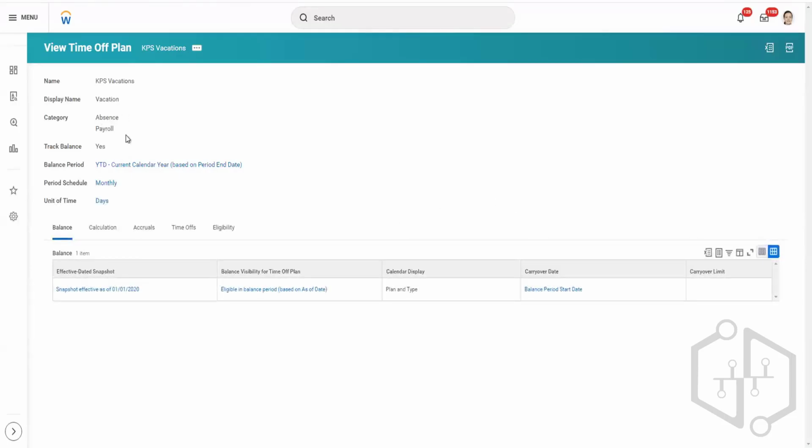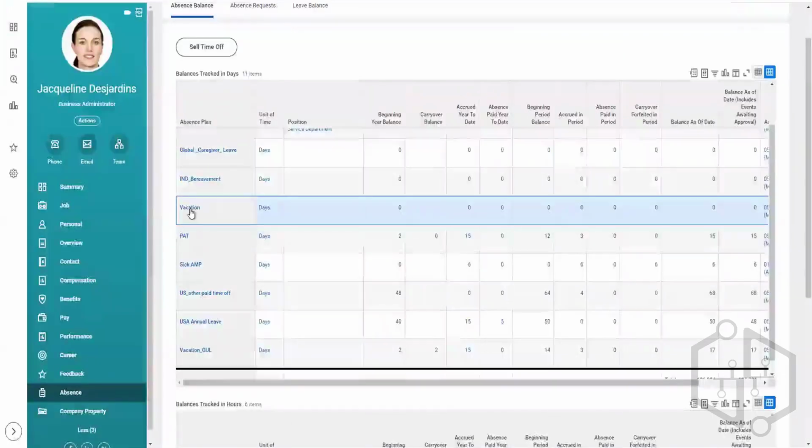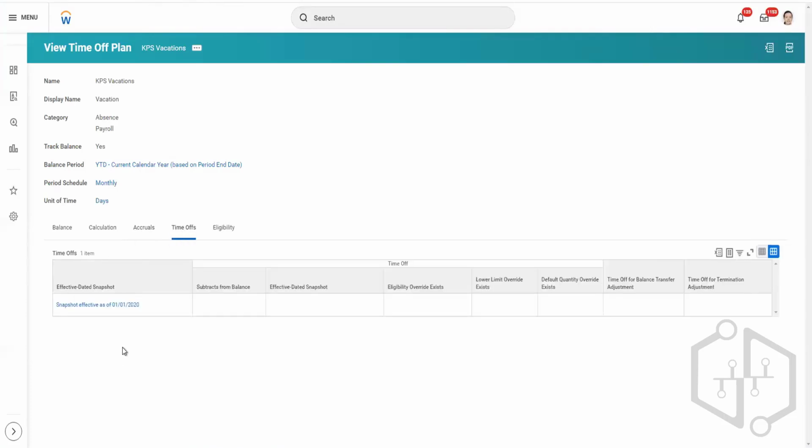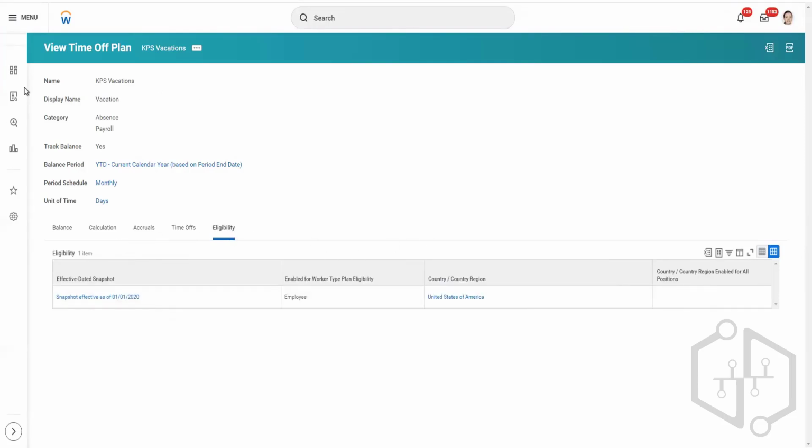Okay. So see, I opened just one kind of leave. That's vacation. In vacation, if you go, see when exactly what balance will be accrued, how balance will be calculated, how balance will be accrued, what time offs are actually configured in this leave type. Who will be eligible to apply for this leave? These configurations will be done by functional people. This is a functional configuration in Workday.